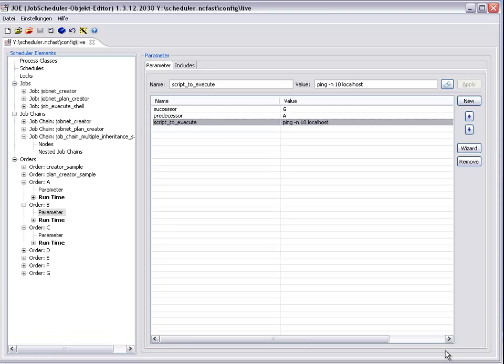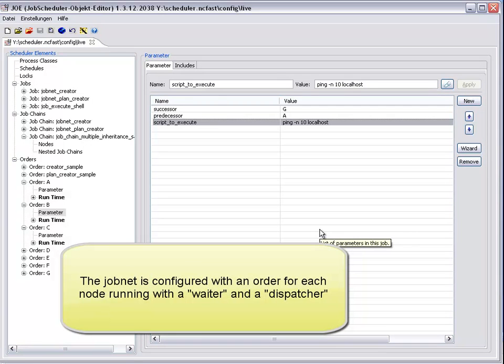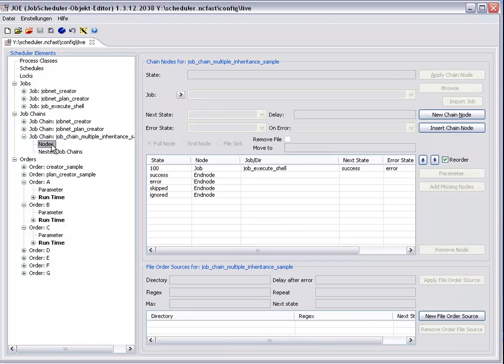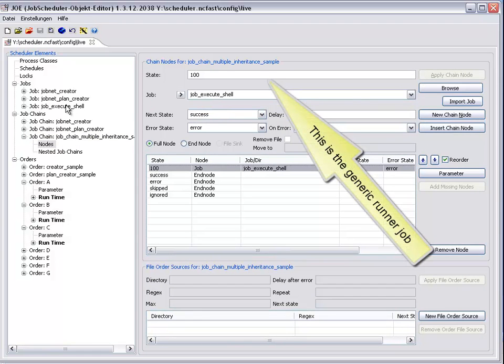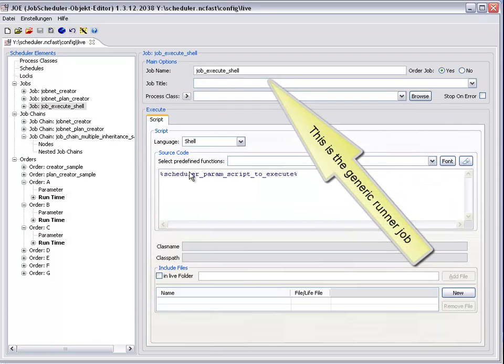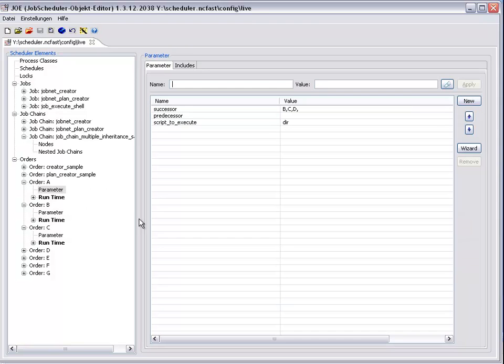Looking at our jobnet in the Job Scheduler object editor, we can see that the nodes are represented by a series of orders which are shown in the middle of the left-hand box. The job chain network itself is executed by the job chain which is called job chain multiple inheritance, and this executes a script which is called scheduler parameter script to execute.